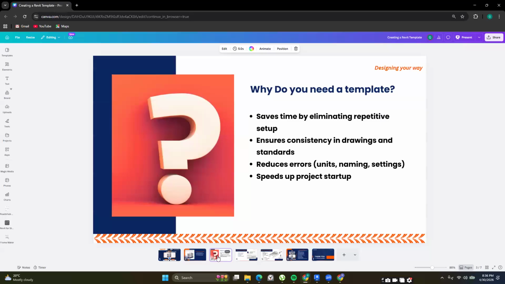Number two, if you are working with a firm, or if you want to create a template for your firm, you want to achieve some consistency. Okay, you want to have the drawings that were probably created by me matching what Gracious does.